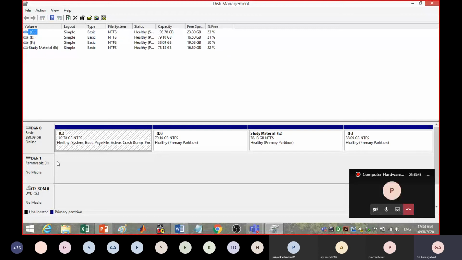Now my hard disk is divided into four parts. This is the C drive, which is an NTFS partition of 102.7 GB. Almost 100 GB I have created for my software. Then the D drive.